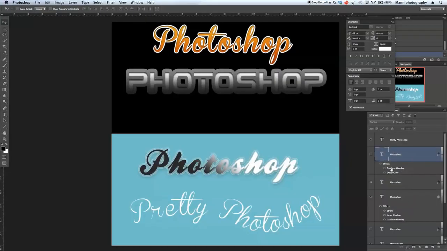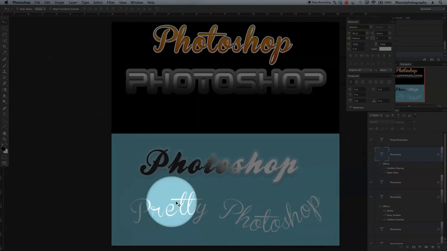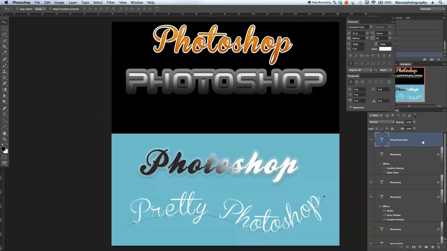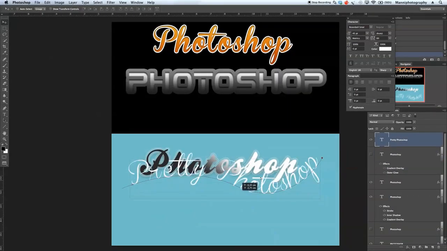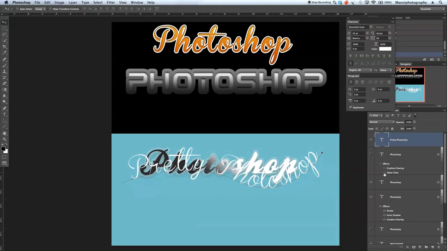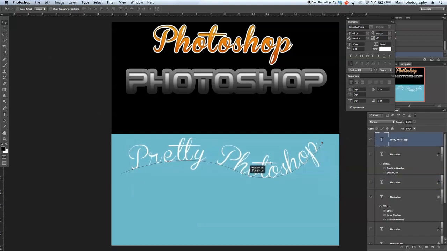Let's create our last Photoshop text, which is the rounded and warped text. Pretty simple to do that as well. I'm just going to move that up all the way, and also blend out our other Photoshop layer here. Let's go back to our pretty Photoshop one. I'm just going to move it a bit higher. Now it's very simple to create this.